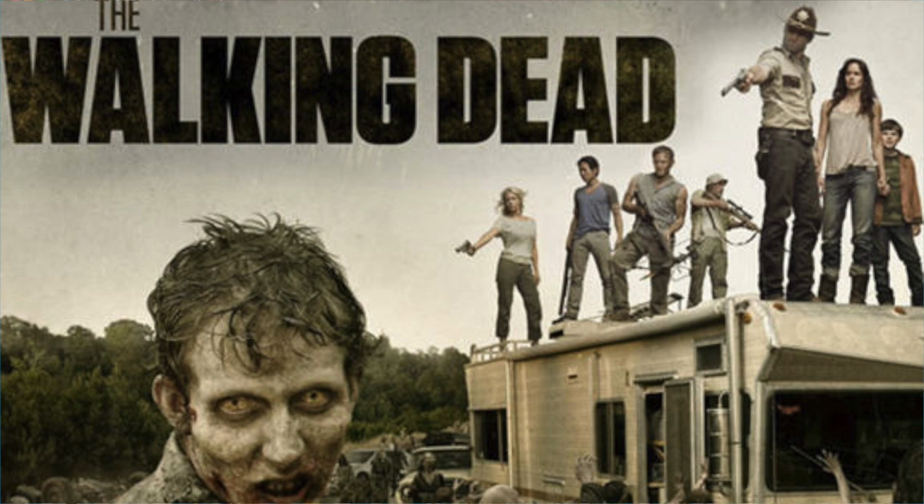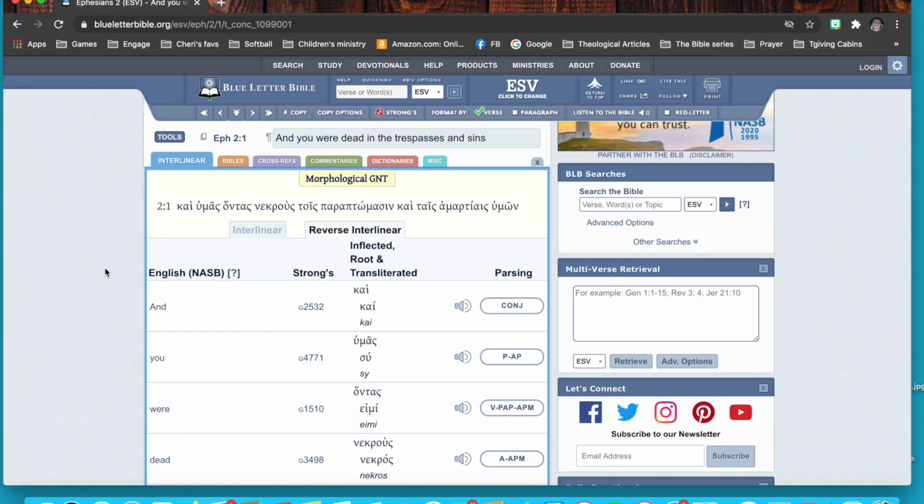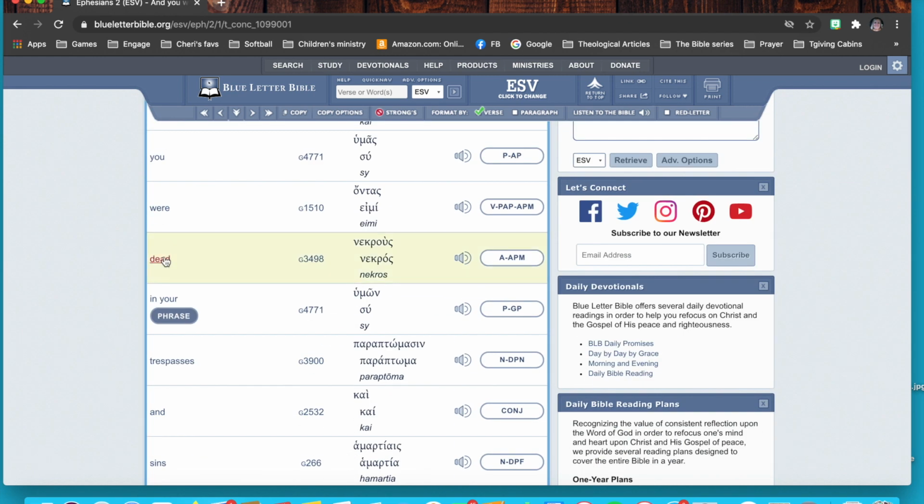So let's find out what this word dead means. I want to see if it actually means dead like we think of dead, like dead and buried in the ground, or if there's another connotation. So if it's in Ephesians 2:1, let's click on it. Boom. Let's go down here. So the NASB obviously translates that word as dead.